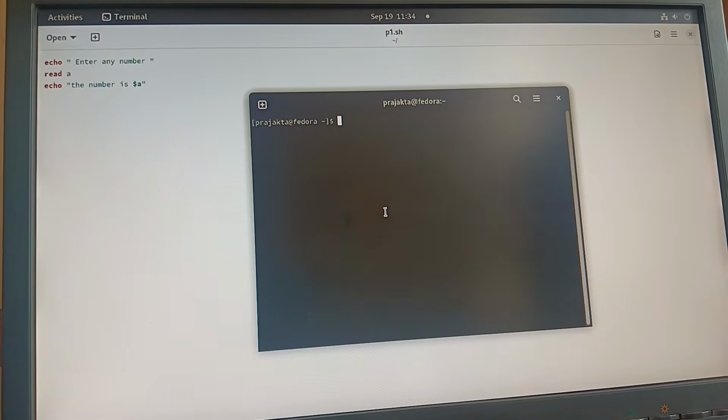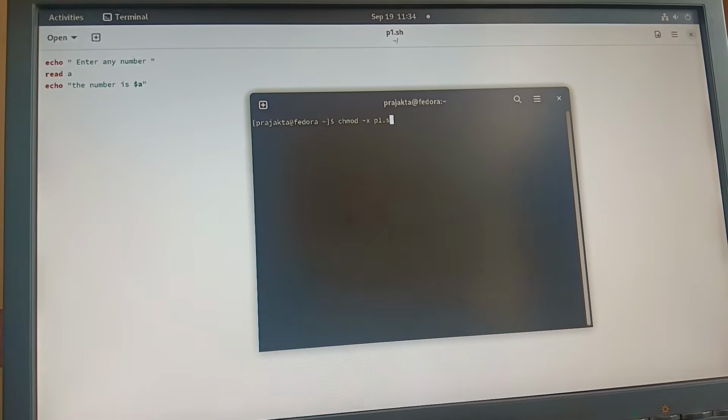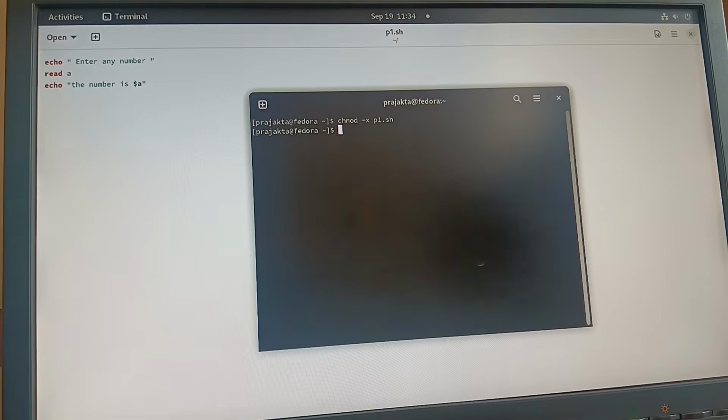Now let us try to execute. We cannot execute the file directly which is saved with .sh or any kind of extension. For that we have to take the permission. Now let us take the permission. How to take the permission? The command used for taking permission is chmod space plus x filename.sh. In my case, p1.sh is my file. Now I am having the permission to execute. Now how to run? Dot slash and the name of file, p1.sh.